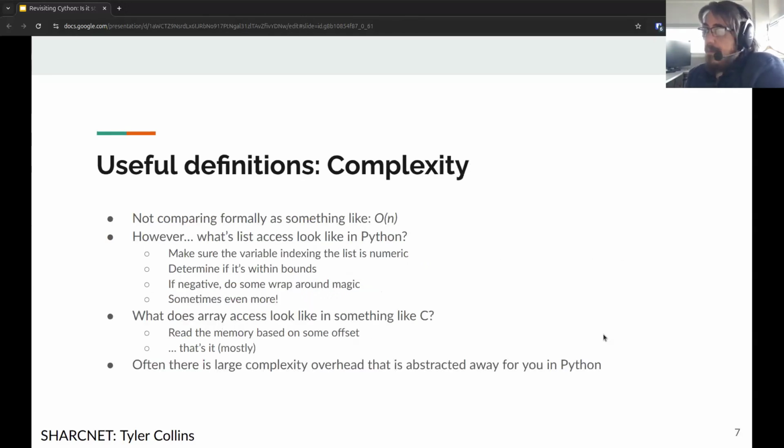Lastly, here, we're not comparing something formally like big O of n. We're not talking about data structures or anything like that. But I want to talk about what list access looks like in Python. And if you've ever thought about it, I bet there are extra things that you're not seeing. So in Python, first thing, make sure the variable that you're indexing with is numeric. You can't index a list with a string. Doesn't make any sense. Next, you have to determine if it's within bounds. Fine. But if it's negative, you have to do wraparound magic.